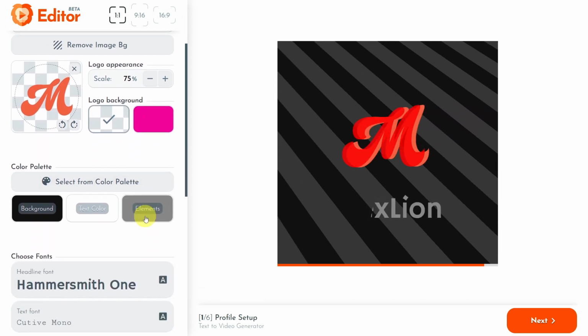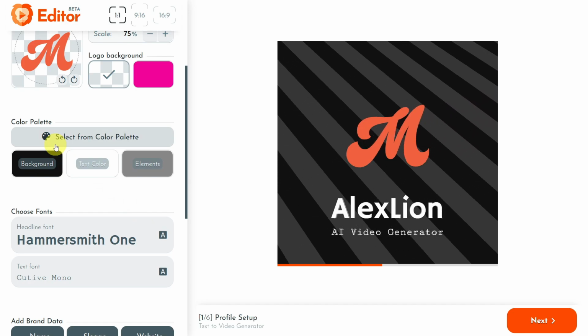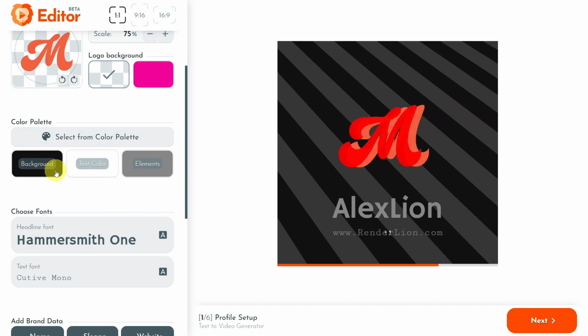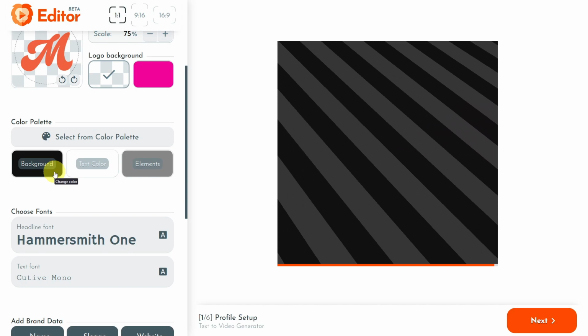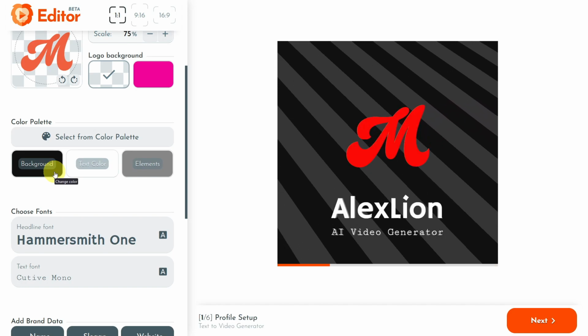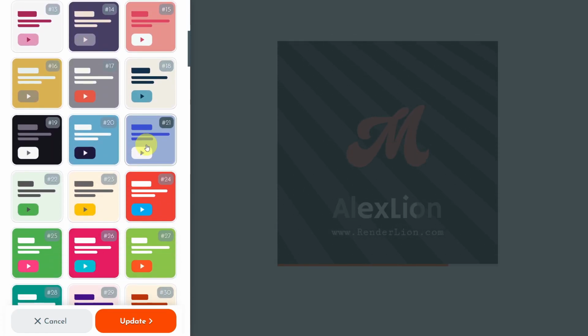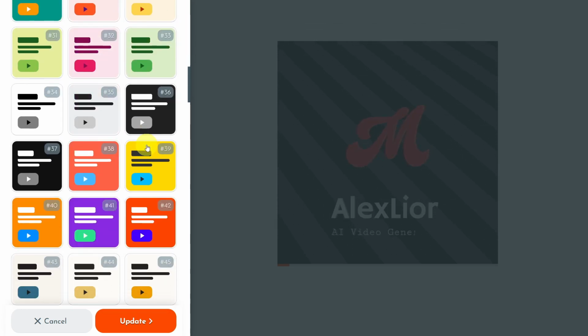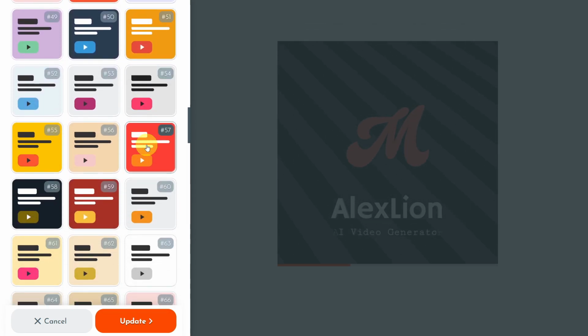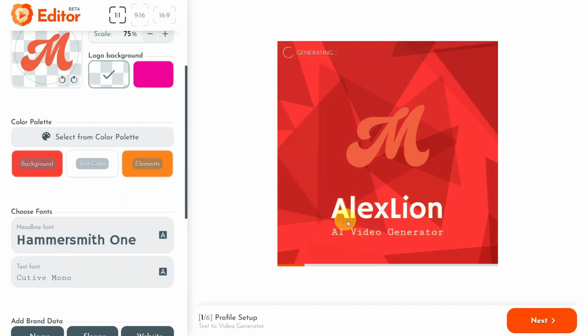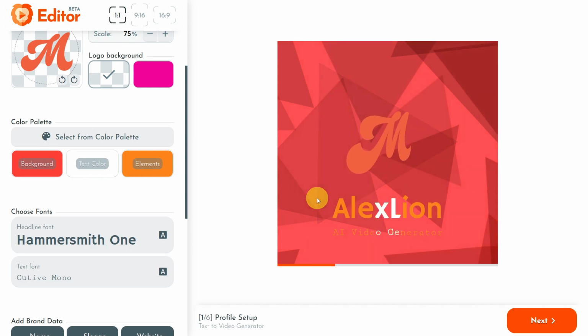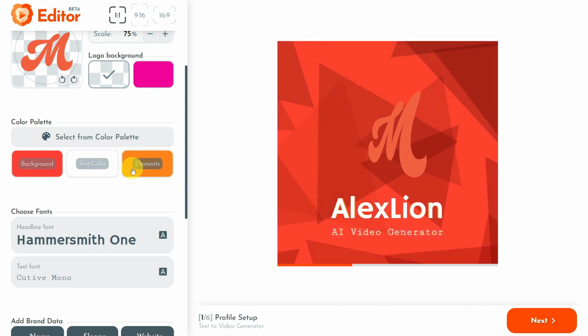The second step in setting up a profile is to choose the colors you want to use. You can change the color settings by selecting the background, text, and elements color, or choose from a predefined RenderLion palette. In my example, I clicked the Select from Color Palette button to open the predefined color palettes. I searched for a palette I wanted and selected one with a red background, white text, and orange elements. Once I click the Update button, as you can see, the new colors are updated in real time in the animation preview. Please remember that you can change each color individually by clicking the Color button and choosing a new one using the color picker.